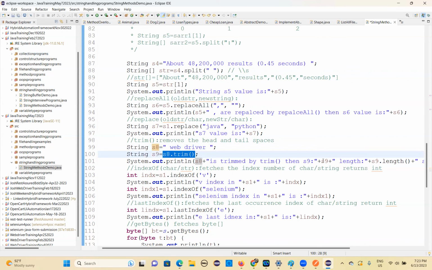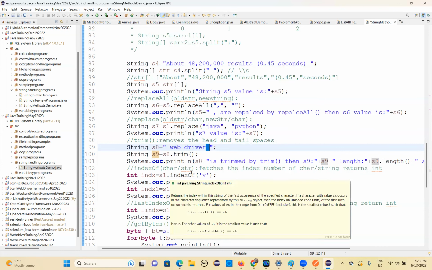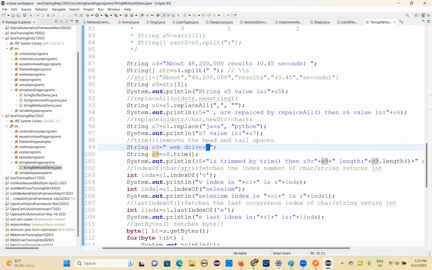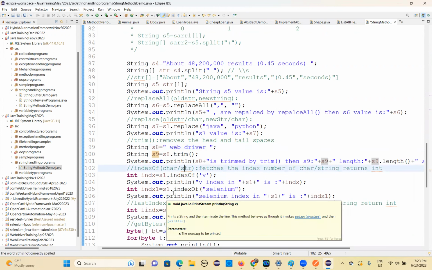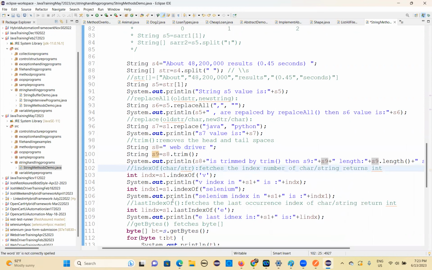And you can find out the length. The length will change when you trim. So before trim, the length of s8 will be different. After trim, these two characters are removed, this is one character, this is the other character. Two characters will be removed, then the length will be reduced, which means it got trimmed. So the trim method is very, very helpful, because on web pages you will get a string with a space. If you want to remove the spaces, you can use the trim method.